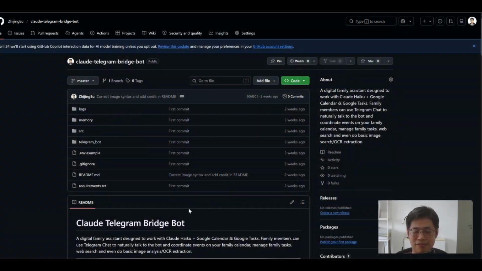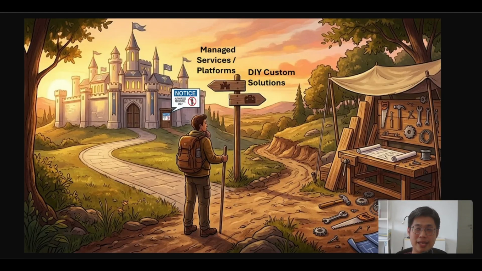Beyond just having a digital assistant, I think there's a valuable lesson around making choices when you're building something or you are looking for a solution to solve a problem. Do you buy something off the shelf? Do you build something, or is there a middle path?